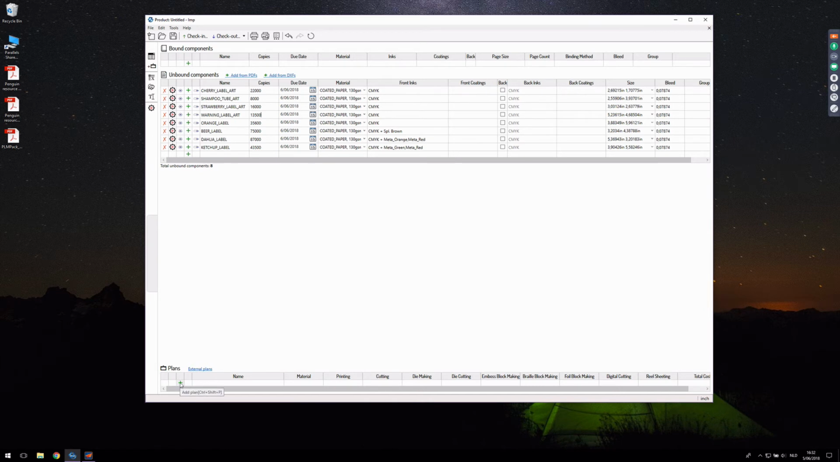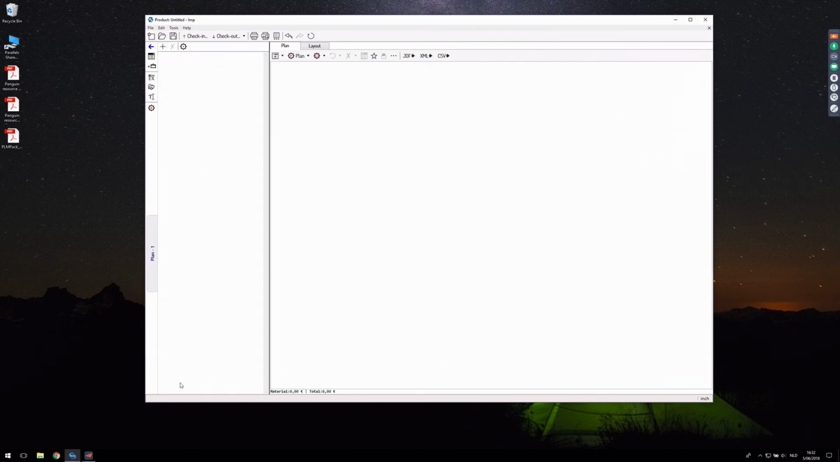And the next step, after I have verified that all of these jobs have been loaded correctly, is to create a plan. And when I create a plan, I get an empty area. On the left-hand side, you get to define which jobs you want to plan.